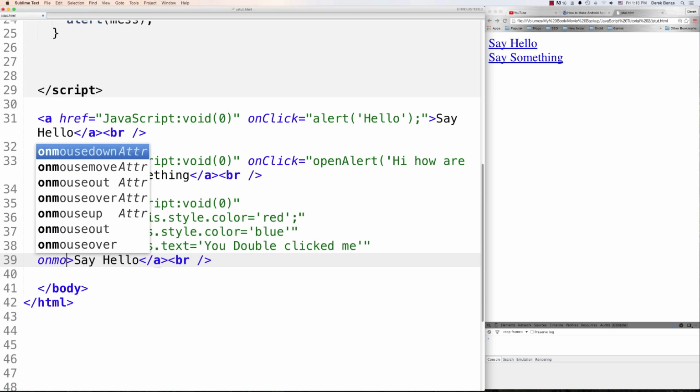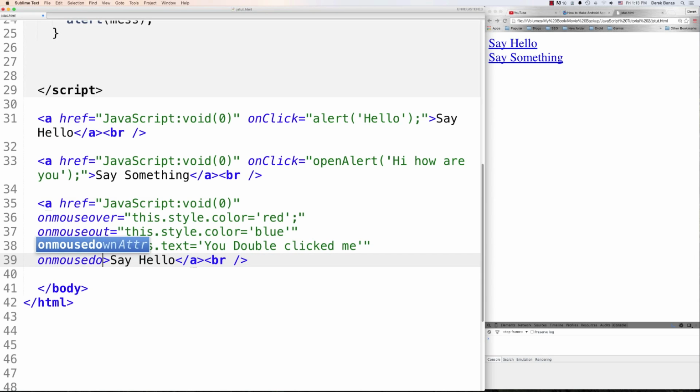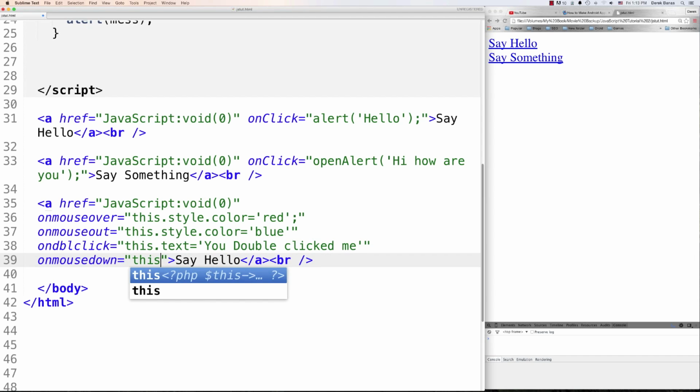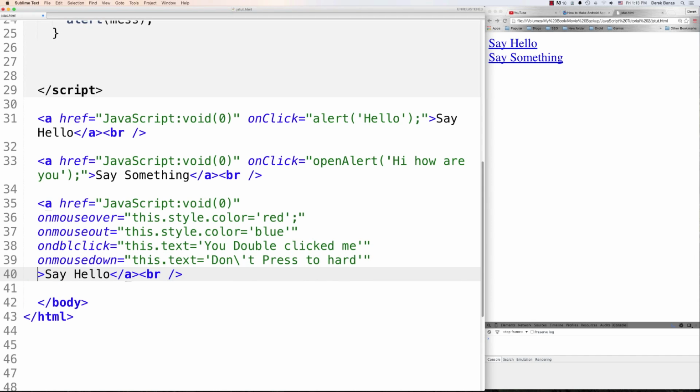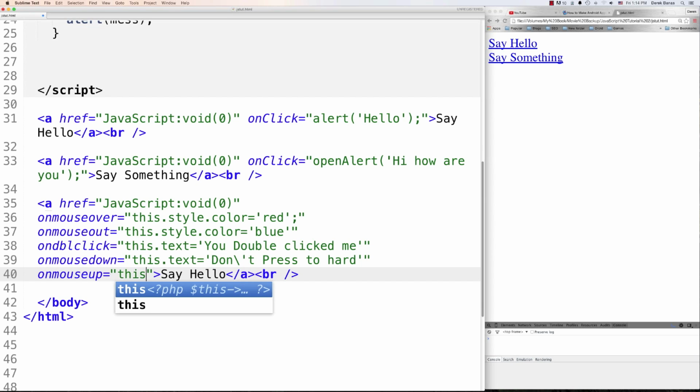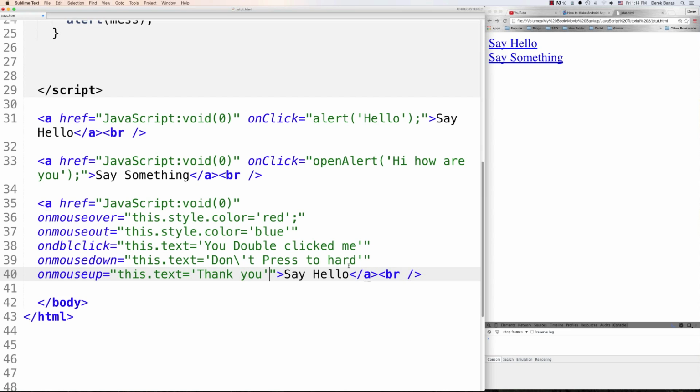And then we could do an onMouseDown, which means they pressed and held down on the mouse on top of our link. And this one's going to be text again, keep it simple, close that off. And then also onMouseUp equal to, and then we can say this text, and then that'll close that off.